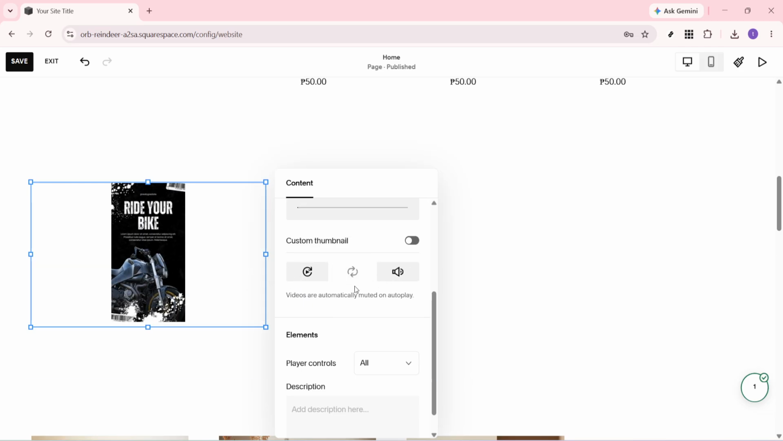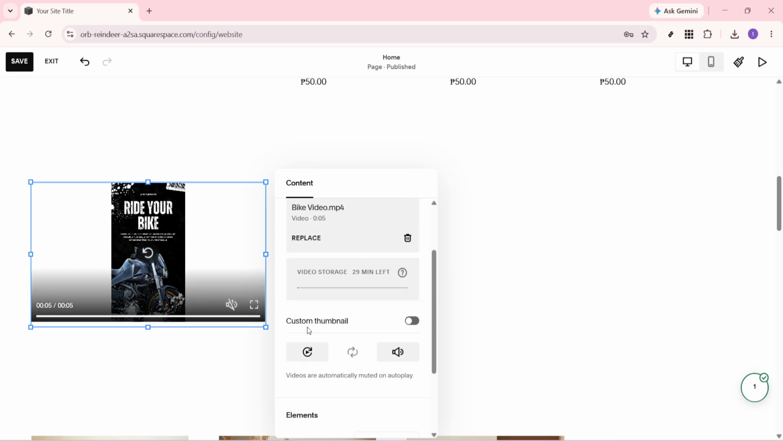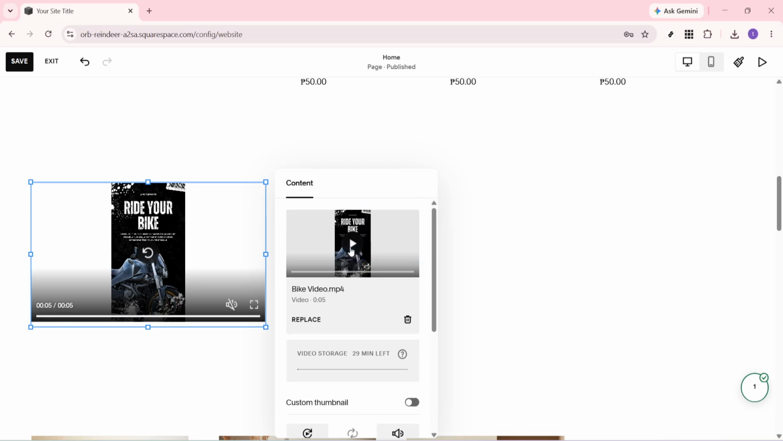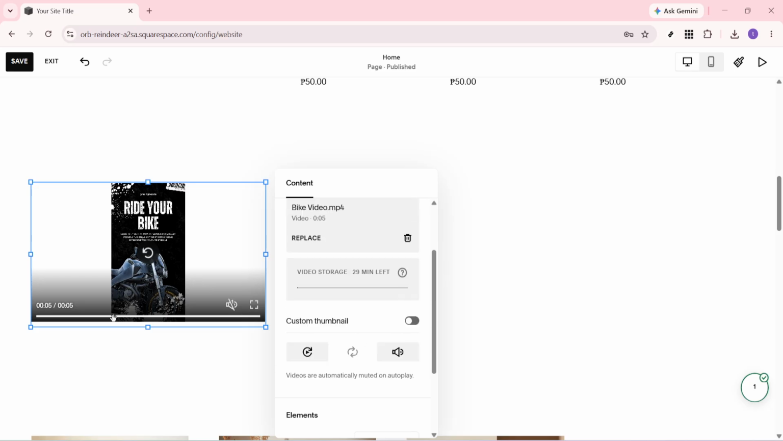If you want to add a custom featured image that displays before the video plays, click the plus button in the featured image section. You can upload an image, reuse one you've already uploaded, or choose a stock image. The image will automatically crop to 16:9 to match the video player.